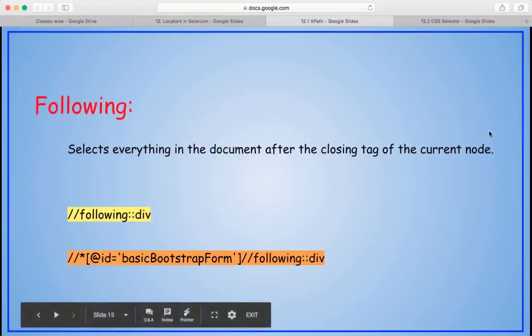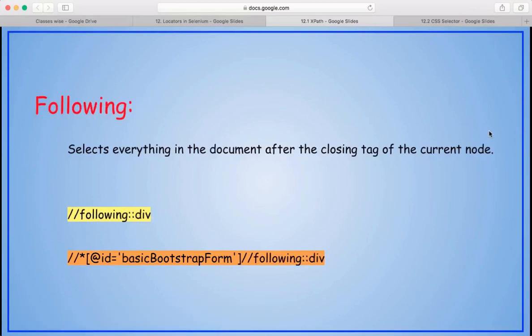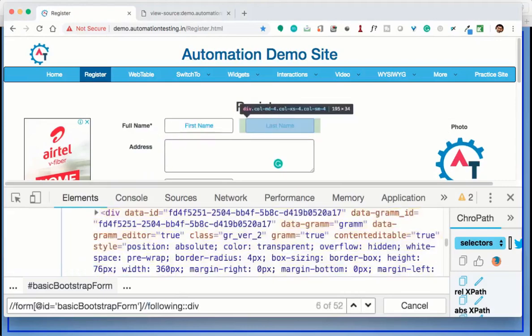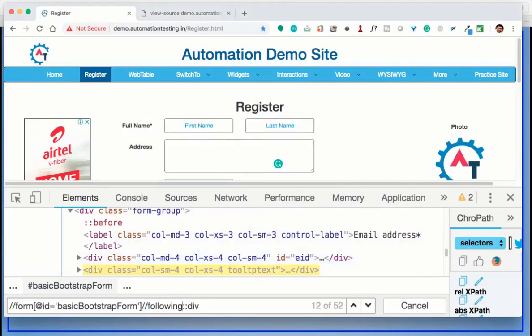And the next one is following. It is the reverse. Select everything in the document after the closing tag of the current node. You see that after the closing tag of the current node, after form closes, everything it will identify. It is identifying 52 elements after the form tag. Following means after the ending of the form tag. Okay, this is how xpath will work.